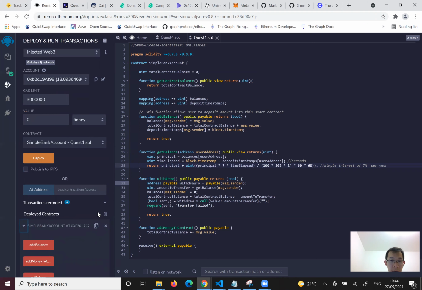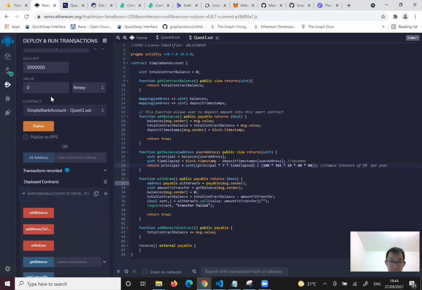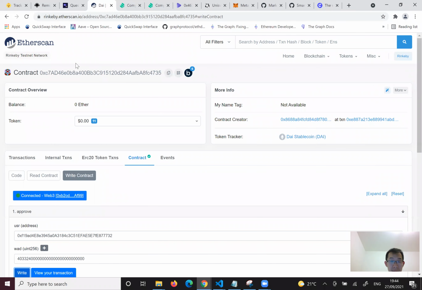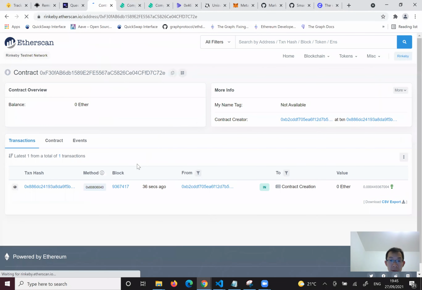So now I am going to show you how I can deposit an amount to this smart contract. By the way, you can see that this smart contract has an address. It's here. If you want, you can go to Etherscan Rinkeby testnet and put in the address of your smart contract, and you will be able to see it appear here. And you see the contract creation you have just created. I've just created a contract 36 seconds ago.